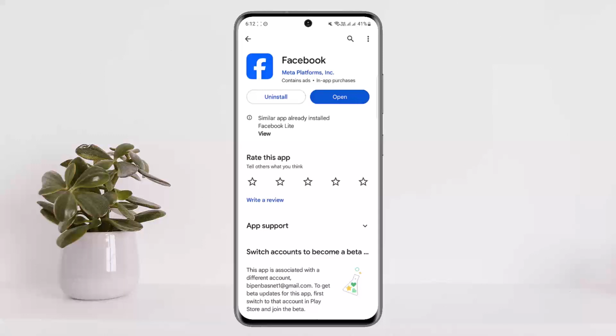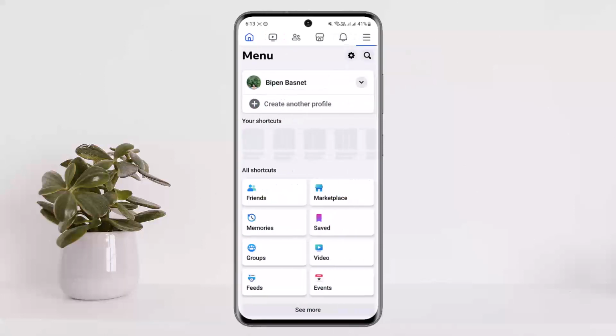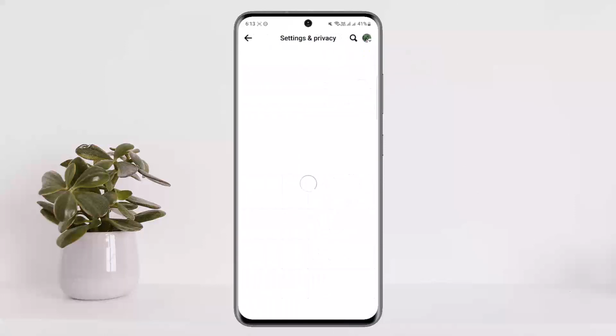Well, after the latest update, the process is actually quite simple and easy. What you want to do is first make sure that your Facebook application is updated to the latest version. Simply open up your Facebook application, and then tap on the three horizontal lines, the hamburger icon at the top right corner of your screen, and then tap on the settings option or the gear icon.